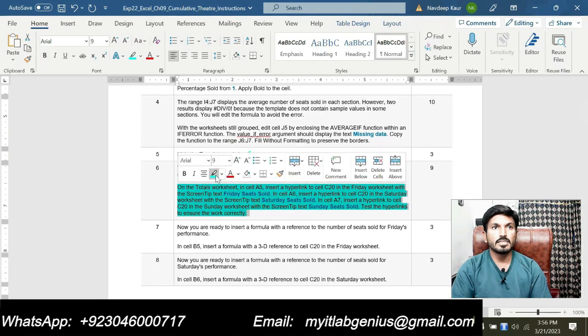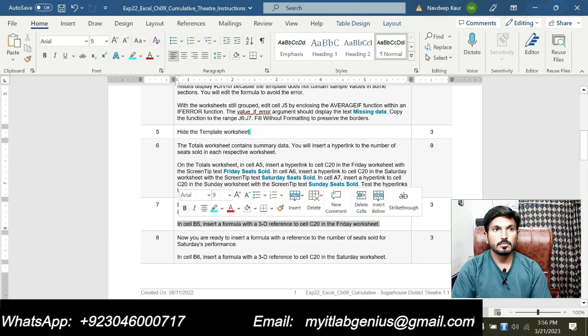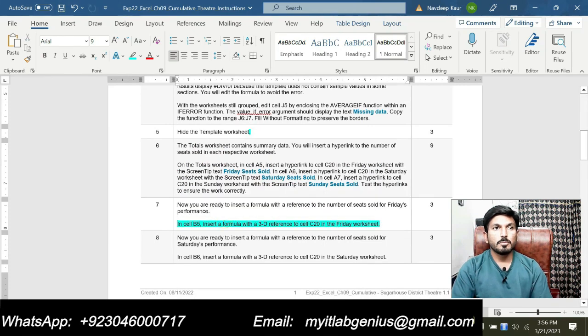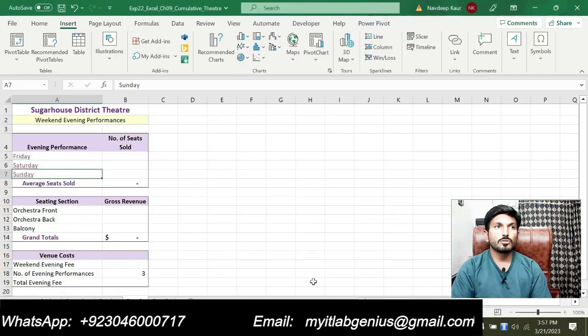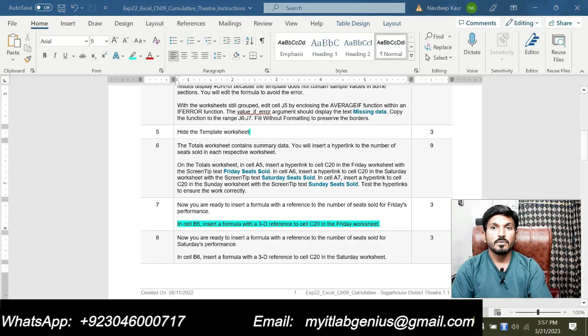And now we will move to the next step, that is step number 7. So step number 7 is: in cell B5, insert a formula with a 3D reference to cell C20 in the Friday worksheet. So we are supposed to insert a 3D formula, and the reference cell is cell C20 of the Friday worksheet. Let's go to cell B5, and we are supposed to insert a formula where the reference cell is cell C20 of the Friday worksheet.